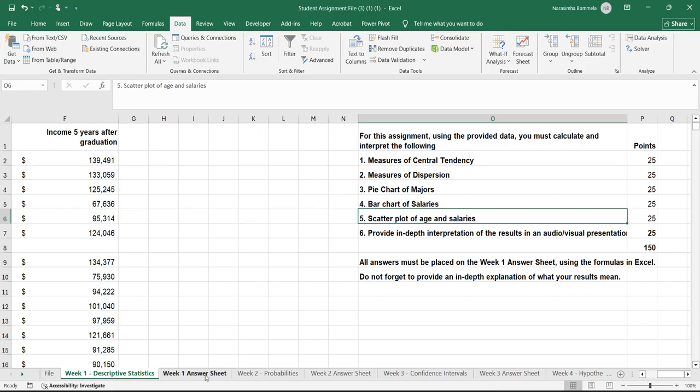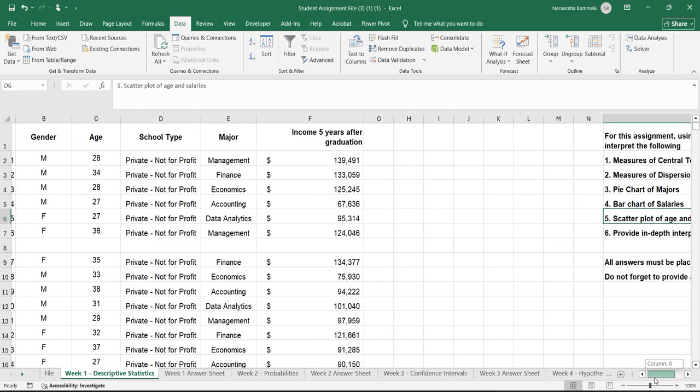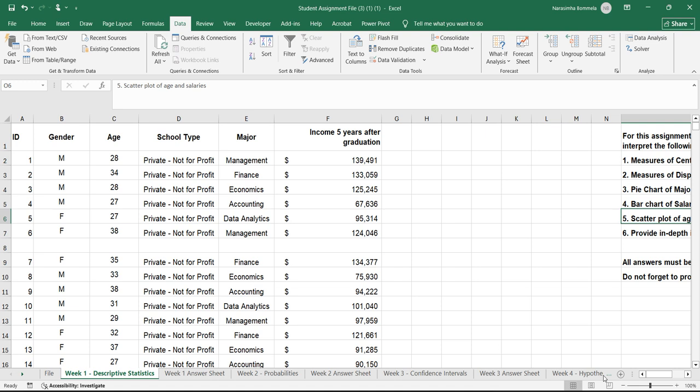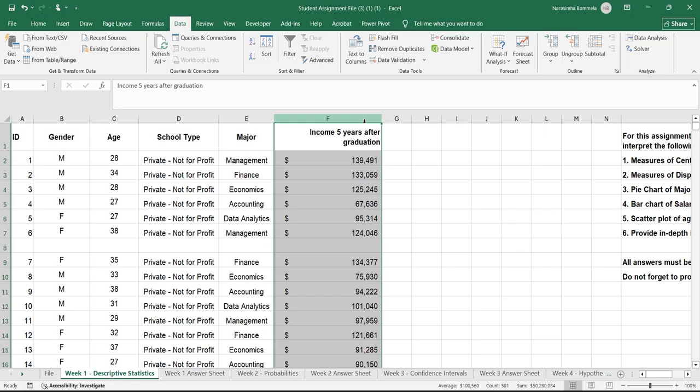Now let us start with the analysis. Descriptive statistics can be performed on numerical values. You cannot perform it on categorical values. Here the categorical variables are gender, school, and major. The numerical variables, meaning those in number format, are age and years of graduation.